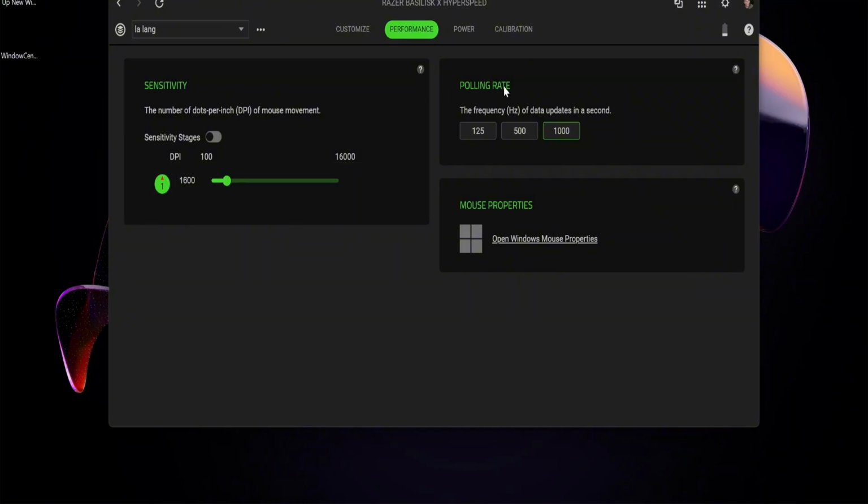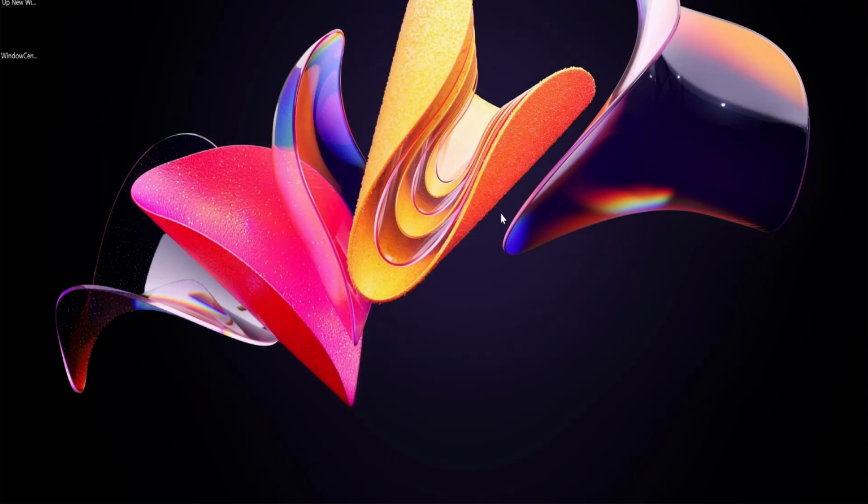Also, don't forget to select the highest polling rate in this section. As you can see, mine is set to 1000 because this is the highest polling rate. Now, finally, for your DPI, just move this slider. I'm just going to set it to 1.6 right here, as I'm used to using 1.6. Okay, and that is it. Once that's done, no need to click on any buttons. Just close it, and after that, you're good to go.